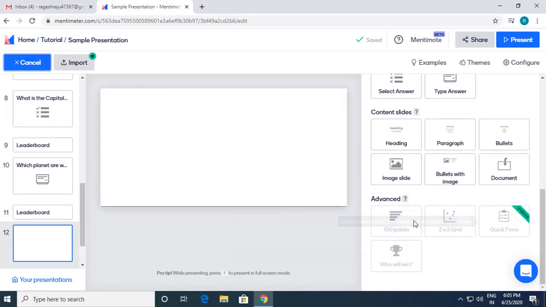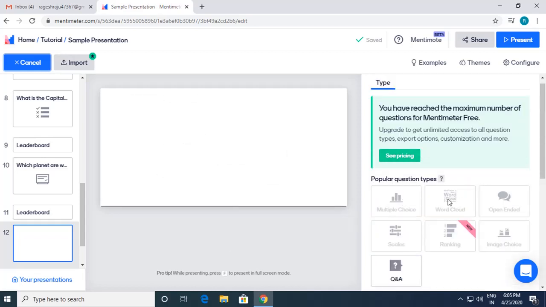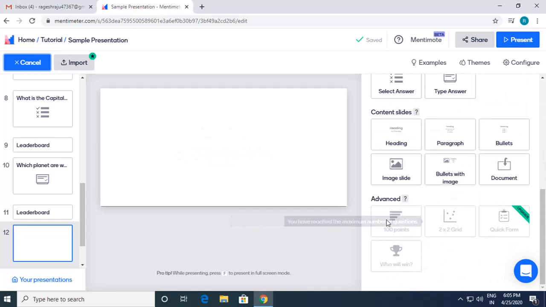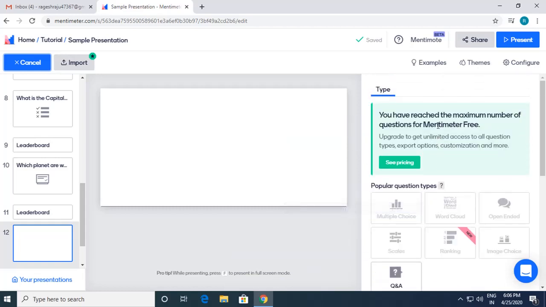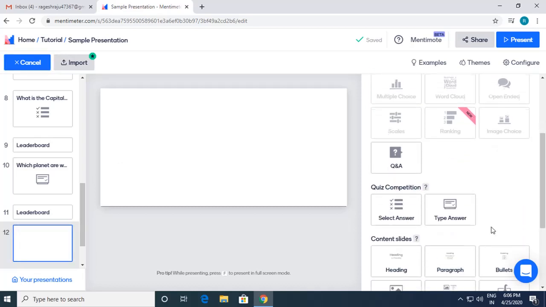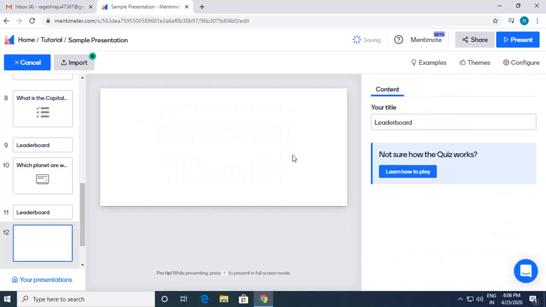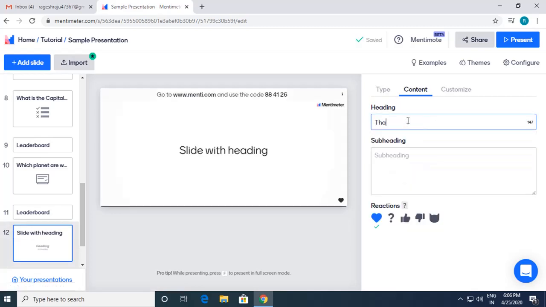These advanced, as I told, these are also a part of question type, so that is why it is not showing here. Already we have finished our quota of question types, so that is why it is not possible to show, but once we present this, I will edit and show how to work on this, okay. Now I go here, I go to heading, I will give it as a thank you slide. I'm just finishing it, so that is why I gave it as thank you slide, there is no subheading.